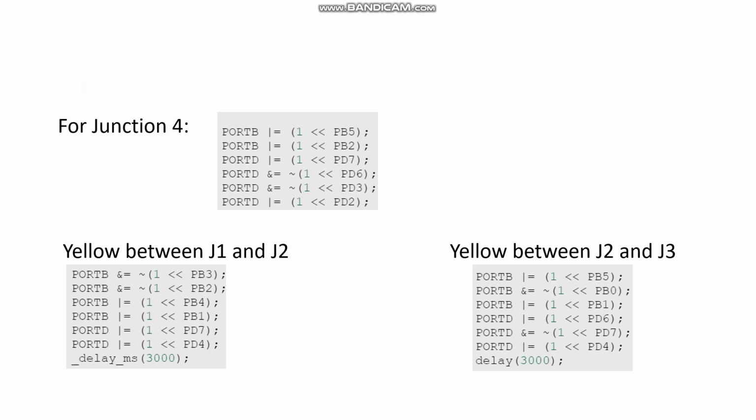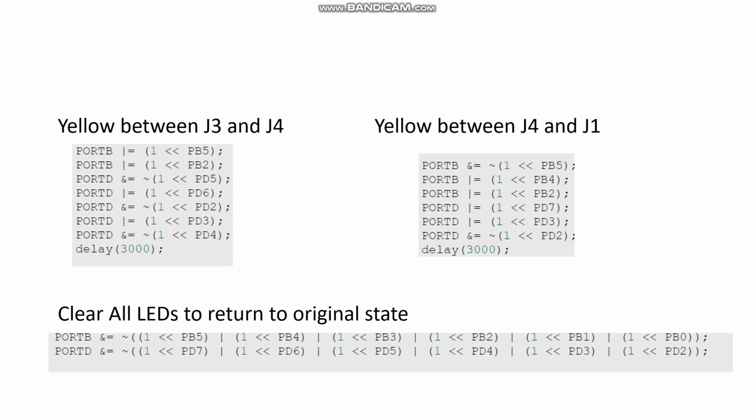The fifth line of code is to turn on the red light for J3, and the sixth line of code is to turn on the red light for J4. And here is the code I used to return the LEDs to their original state by clearing them.